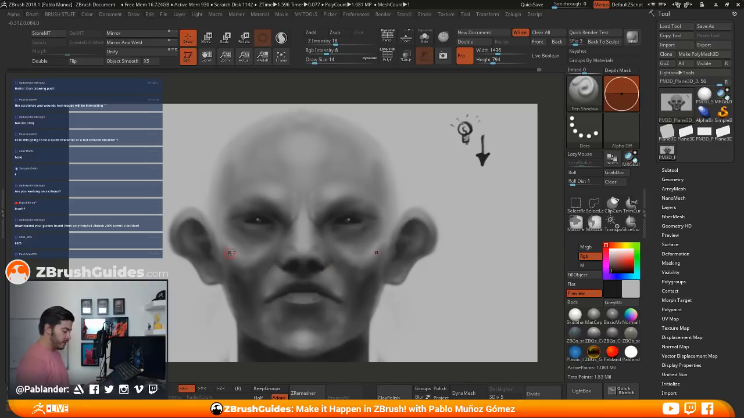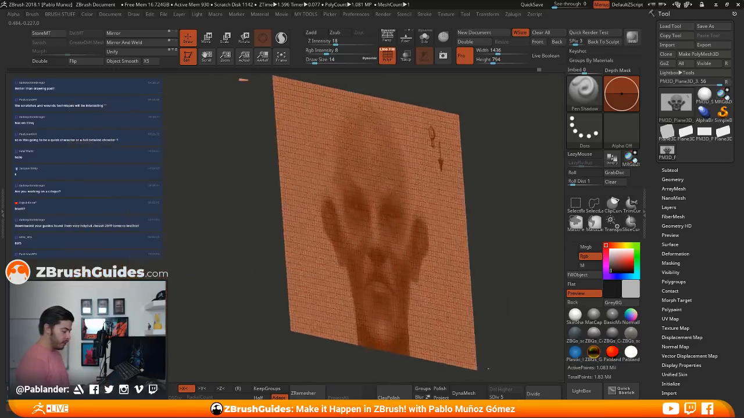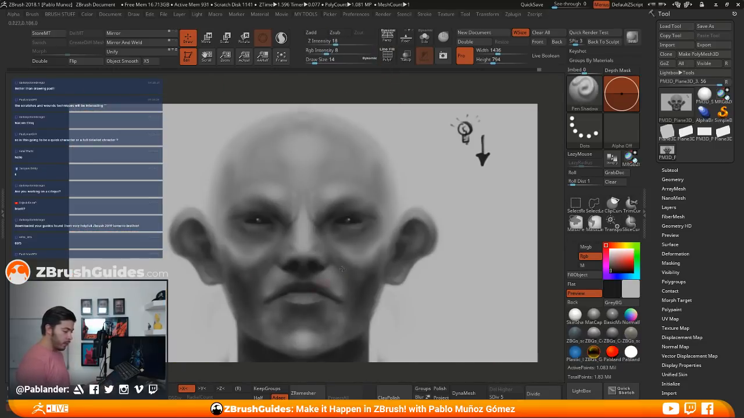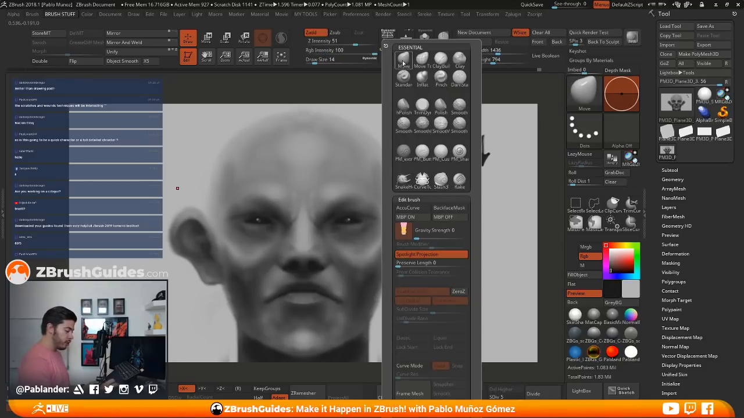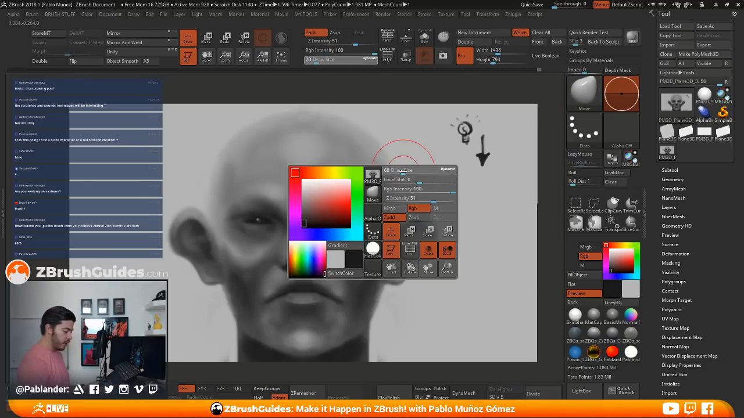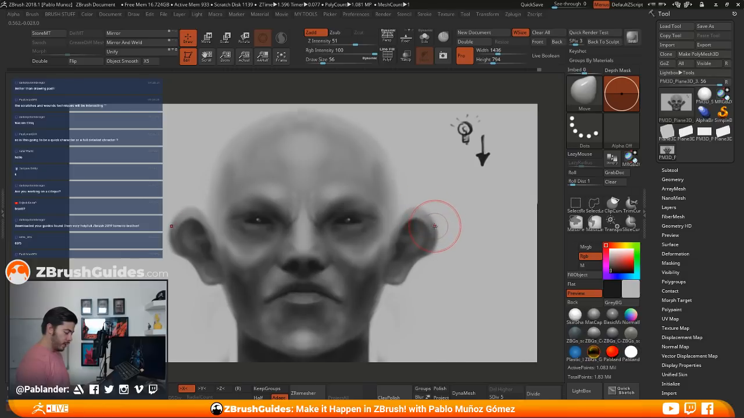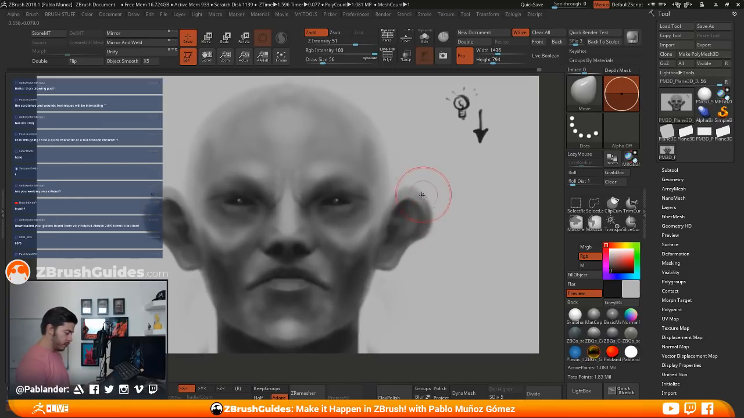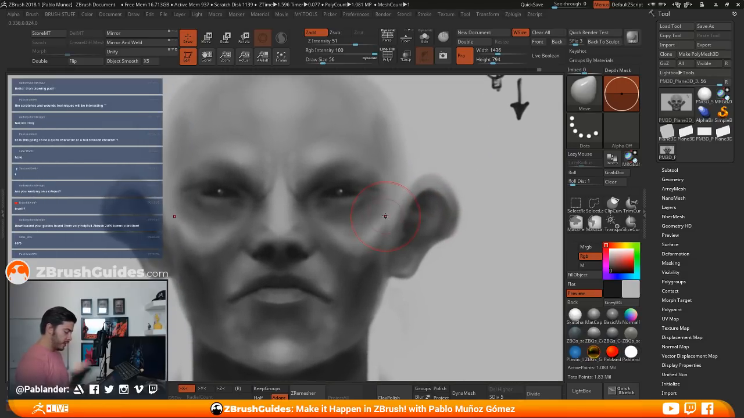So now that we have this sketch, remember this is just a plane with a bunch of geometry. What we can do is select the move brush, right? And we can go ahead and start tweaking this. So make sure we have that set from a front view and perspective is off. And it's kind of like the liquify equivalent, right? But obviously more powerful because we are in ZBrush.